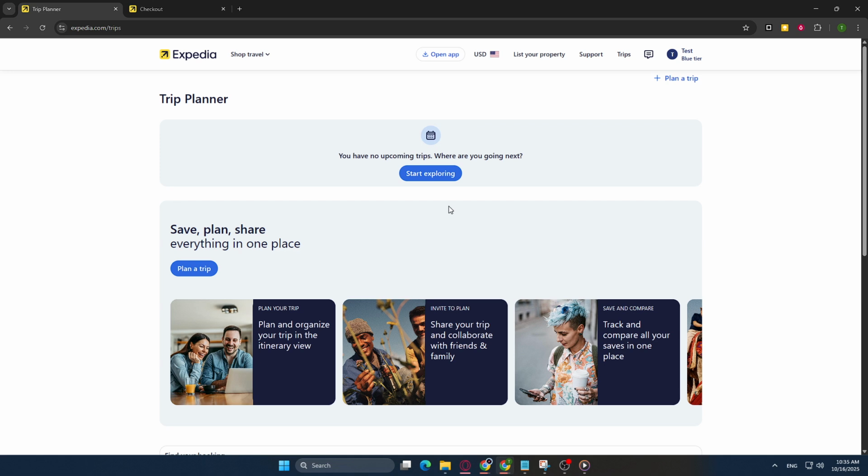Here, Expedia presents you with the option to add these details directly to your Apple Wallet. Simply click on the Add to Apple Wallet button. This fantastic feature allows you to have a digital version of your boarding passes or travel confirmations right there on your phone.